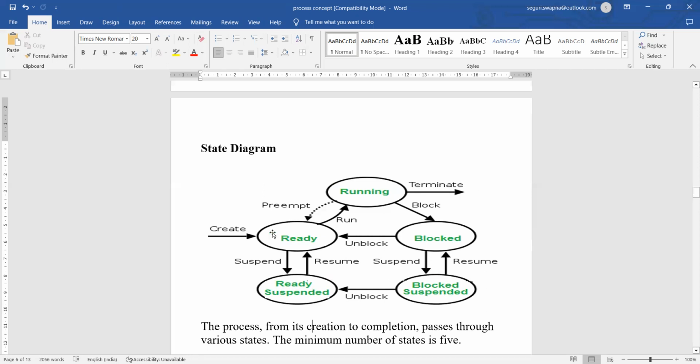And if the process entered into the running state, and due to any reason it has entered into a suspended state, then it will go into the waiting state called ready suspended state. Again, after getting certain resources, it will come back into the ready state by using the method called resume. This is how the process moves from the ready state into the ready suspended state.